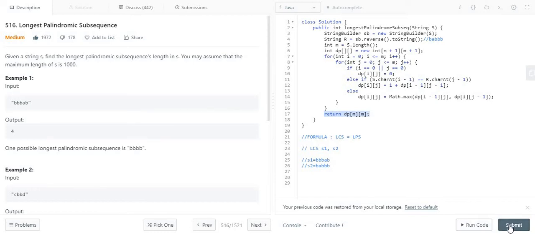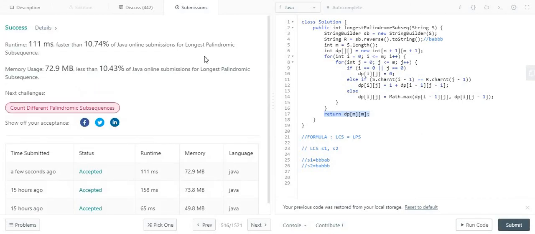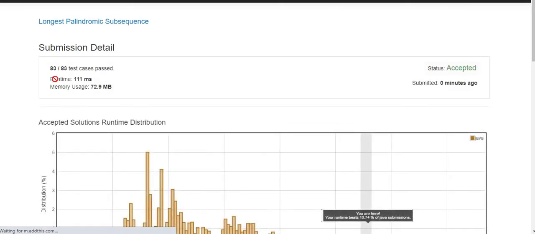Let me quickly run this program and we will see the output. Okay, we have got success as the output. Let's see the number of test cases it has covered. It has covered all 83 test cases.